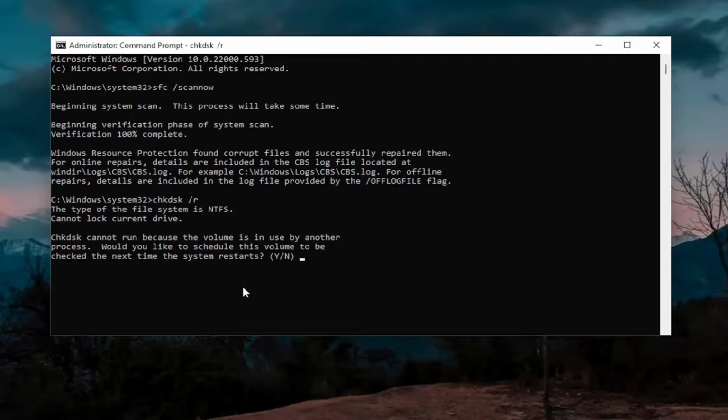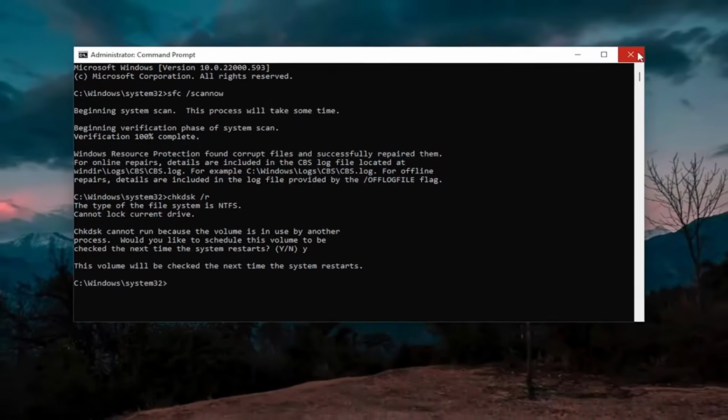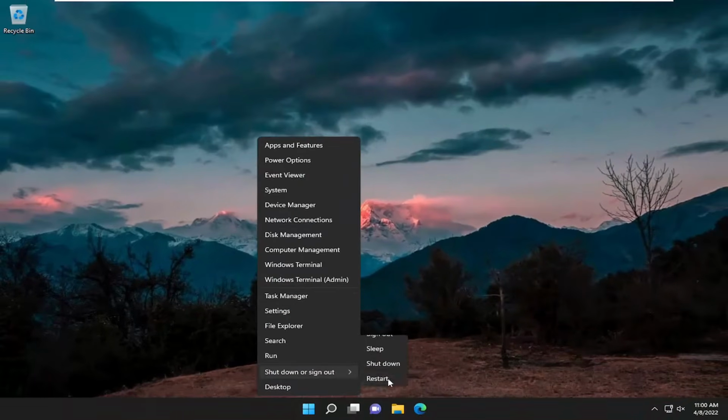So chkdsk cannot run because the volume is in use by another process, which is normal. Would you like to schedule this volume to be checked the next time your system restarts? Tap the Y key on your keyboard, hit enter. The volume will be checked the next time the system restarts. So go ahead and close out of here and actually restart your computer.